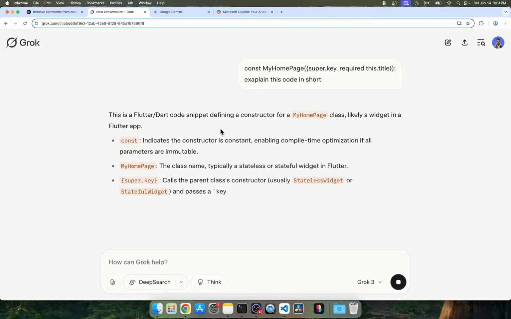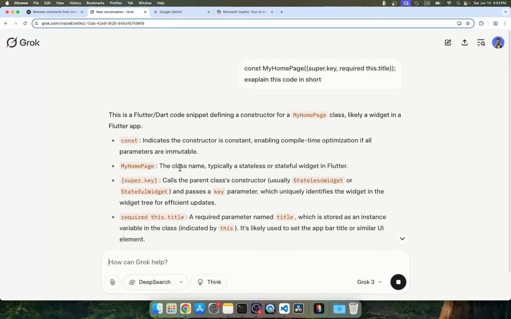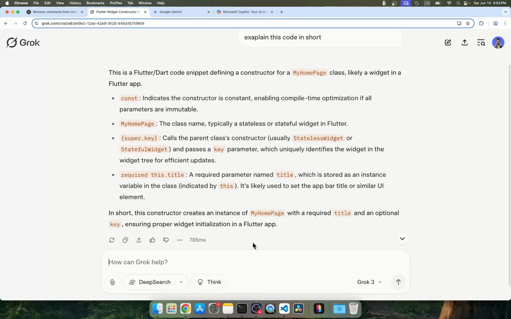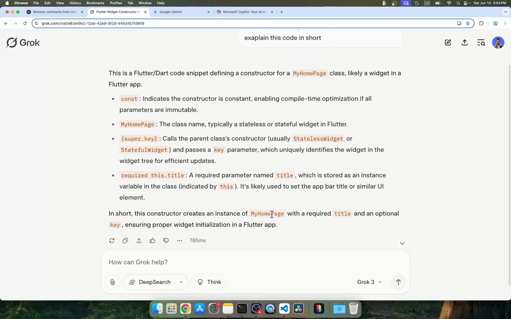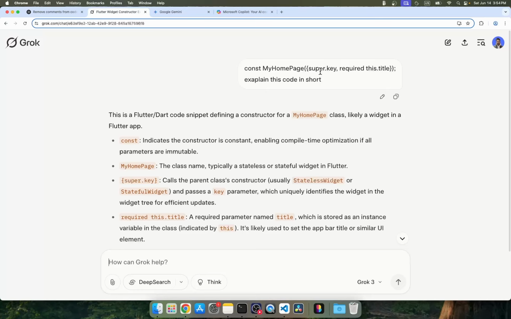See, and it already knows. Const indicates the constructor is constant. My homepage is the class name. Super key calls the parent's class constructor. You can even ask it why. For example, I do not understand, and I know this. Many beginners do not understand this. What is a super key and why is it needed? We ask it. What is a, let's copy this, super key and why is it needed?